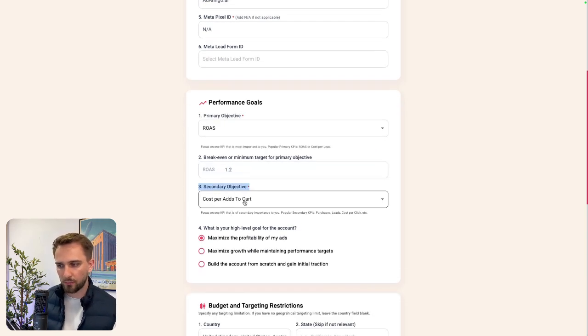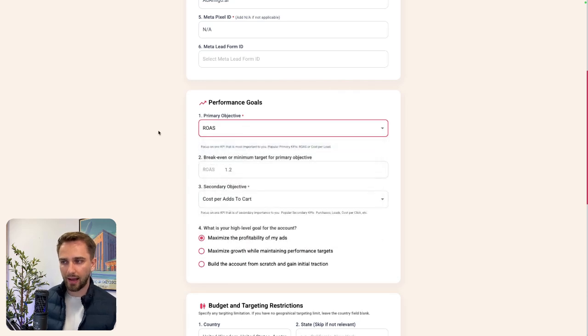And then the secondary objective is cost per add to cart. Those are folks that started the free trial, right? So if an ad set, or an audience, or a campaign, or an ad has bad ROAS, bad ROI, but the cost per trial started is very low, then we might give this ad a little longer to prove itself, right? Or the agent will in this case, right?